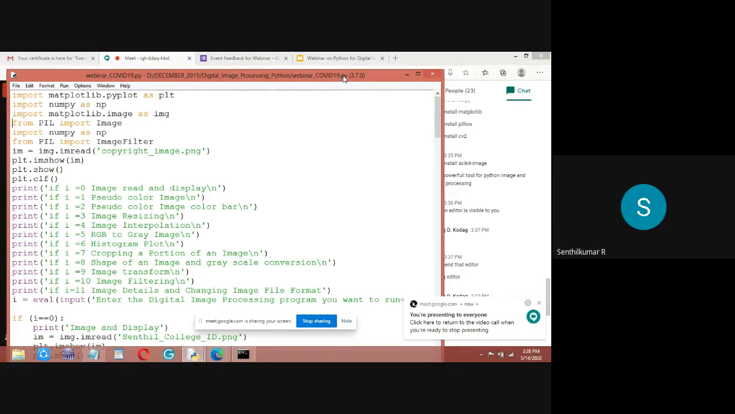Just read out the first line. Import matplotlib.pyplot as plt. Right, okay. So first, if I have installed Python libraries, NumPy, SciPy, Matplotlib, Pillow in my laptop, right? If I want to use them in my program, I have to import those libraries first.